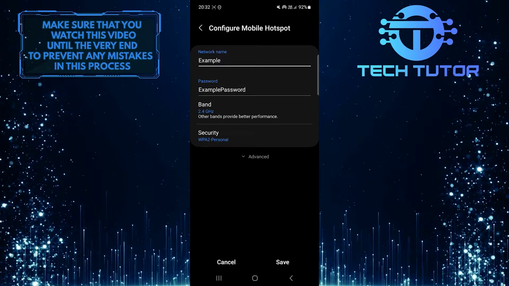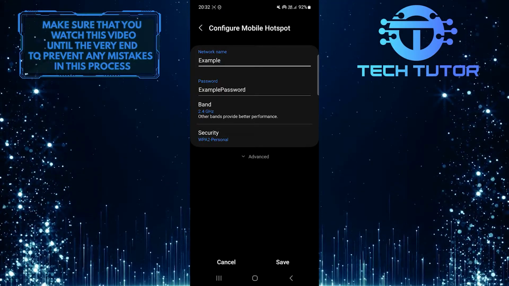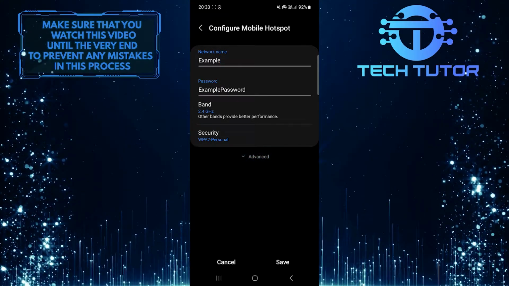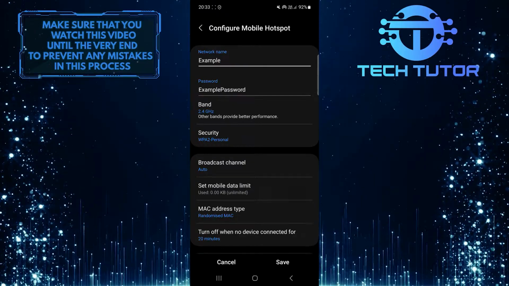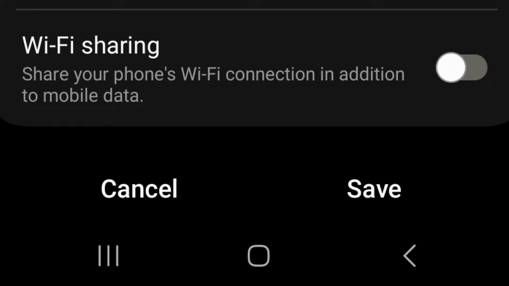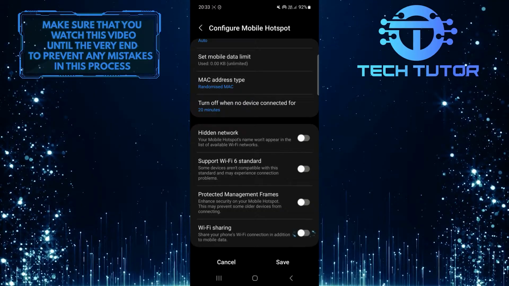Now, if you want to, you can edit and change the network name, password, band, and security. So what you want to do next is tap Advanced, then scroll down to the bottom and you'll see this option, Wi-Fi sharing. Simply toggle on the switch to enable this option.